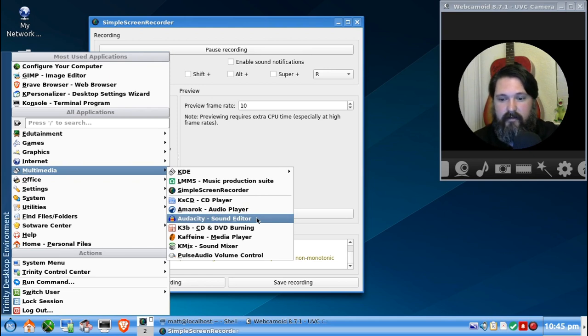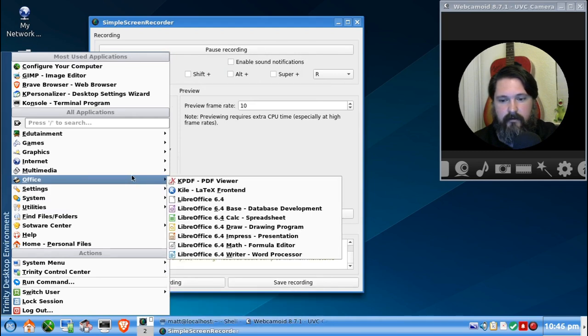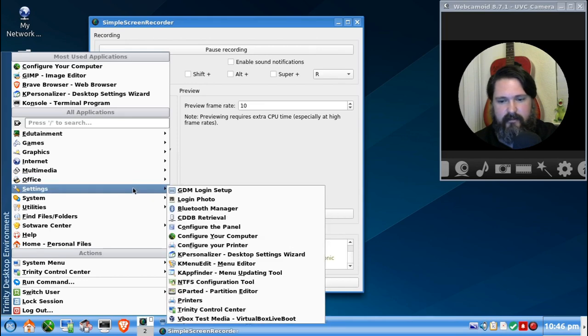And then you have Audacity, which is a sound editor, and K3b for CD and DVD burning. I think it would be cool to see Bombono in here if you're authoring a DVD movie. It's a very handy program. There's the Kaffeine Media Player, KMix, which is the sound mixer for the system, and PulseAudio Volume Control. Under Office, you have the PDF viewer KPDF, Kile, a LaTeX front end, and then the LibreOffice suite.